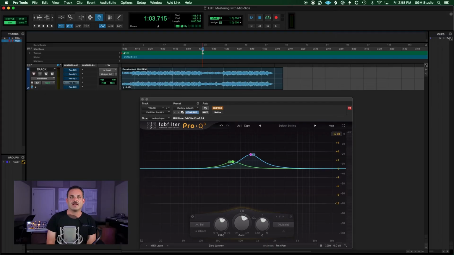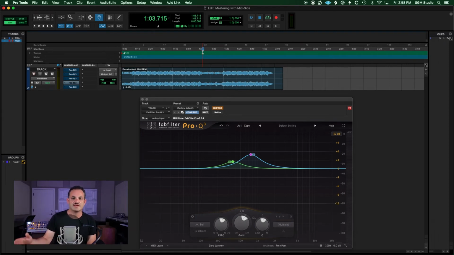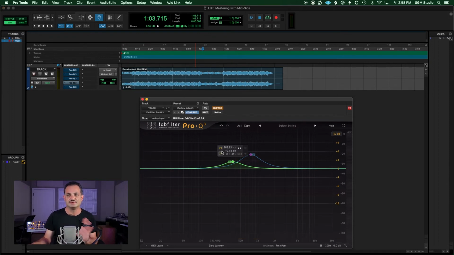Okay, the fourth tip I have for you while using MidSide EQ while mastering is to enhance an element of the mix. I want to warn you that I don't personally use a lot of MidSide EQ. I would prefer to push back to the mix engineer or push back to the mix to get something fixed. But if you can't, say the session was lost, you can use this tactic. Now, once again, these boosts are a lot higher than I would normally do during mastering. I try to stay transparent.